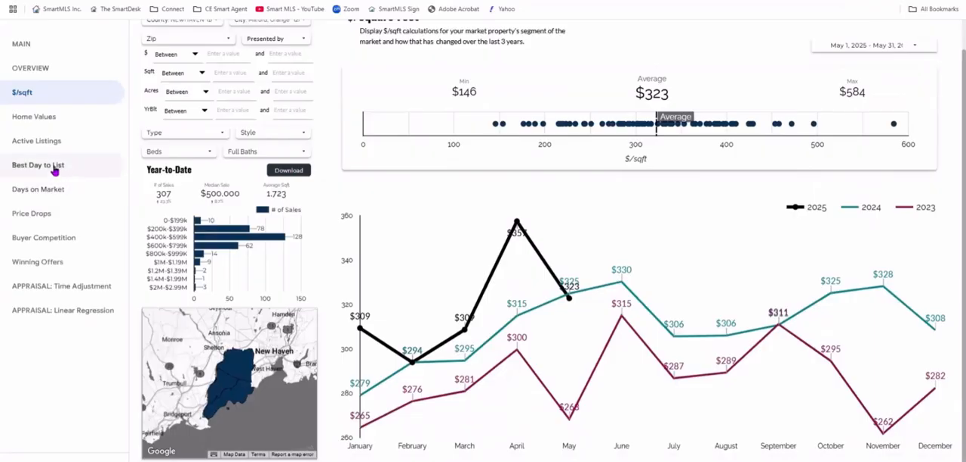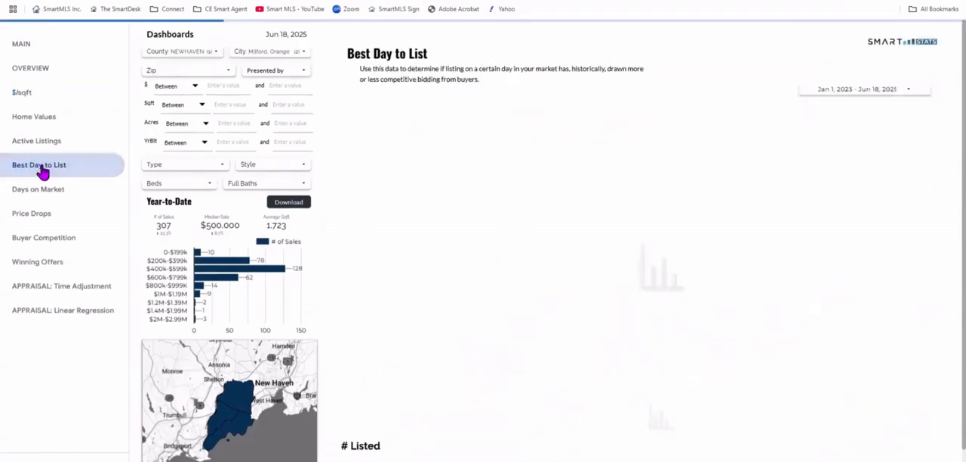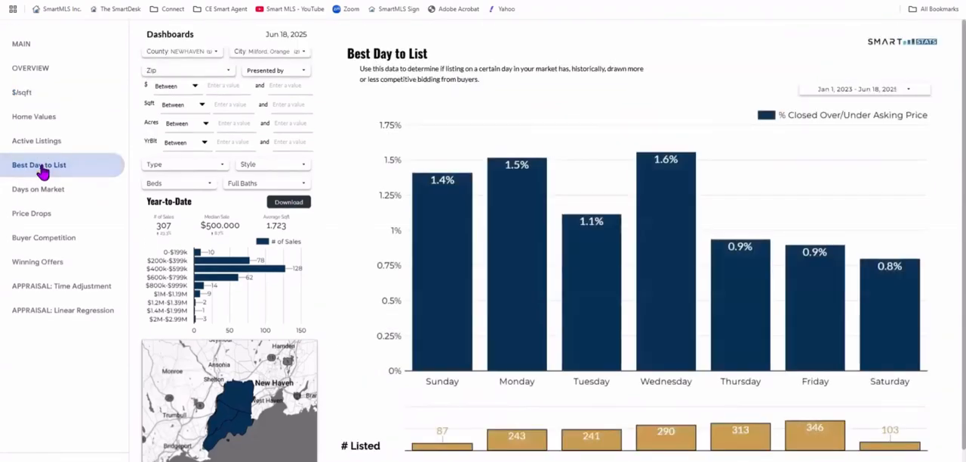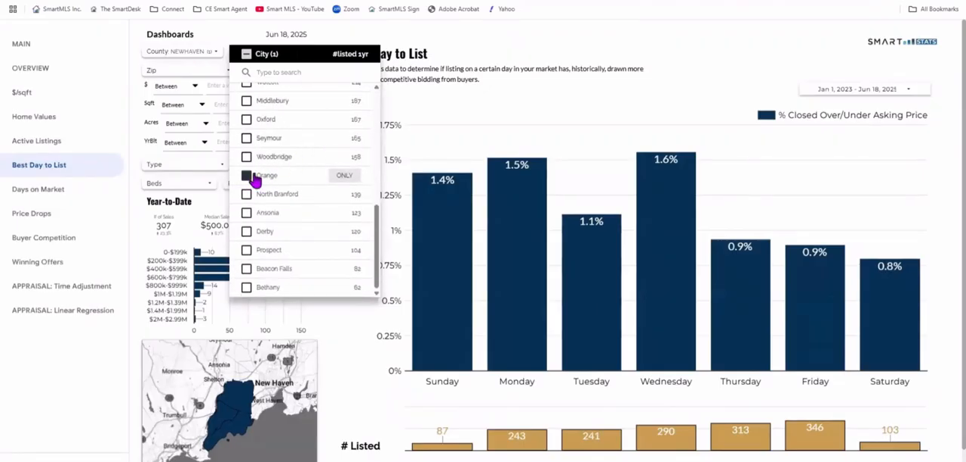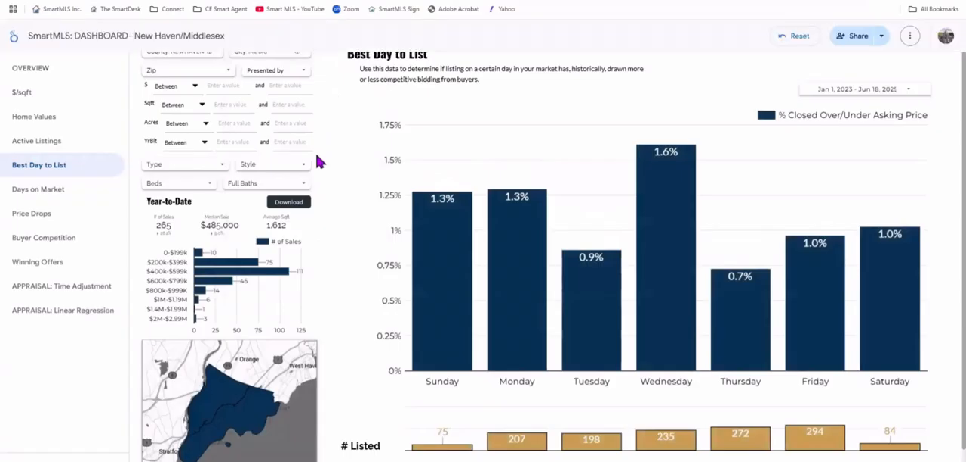Now here's one that's interesting. Best day to list. This is controversial. So what's the best day to list? I'm going to narrow this down to one town, right? I'm going to go ahead and uncheck Orange, right? I'm going to say just Milford. What's the best day to list in Milford historically?